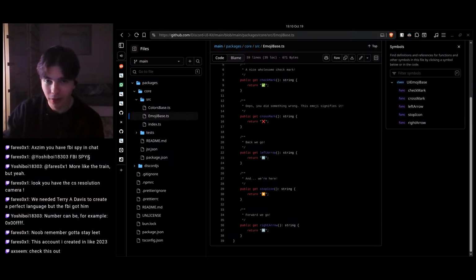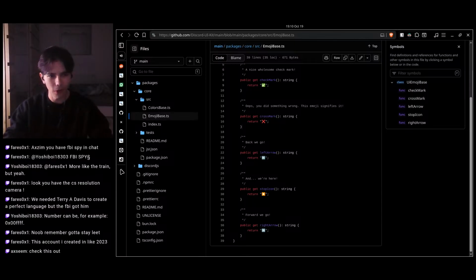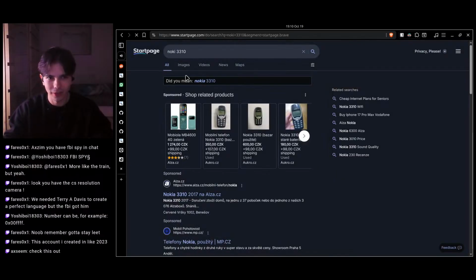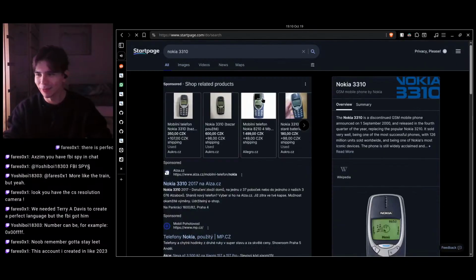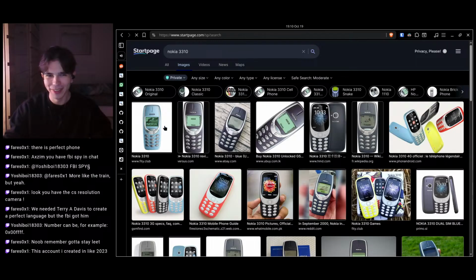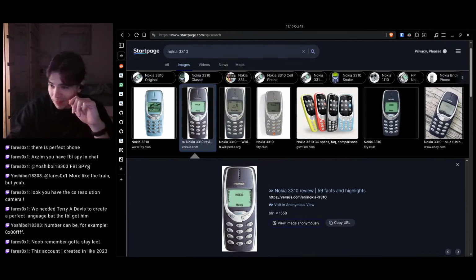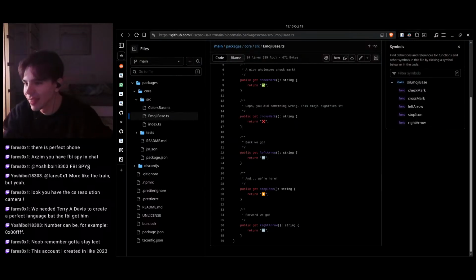Okay, I have to... wait. Hell yeah, perfect phone. Perfect phone. Let's go. More like the train, but yeah. More like the train.